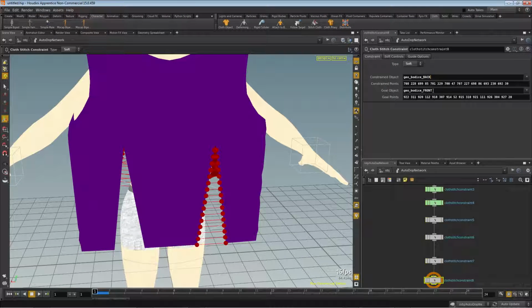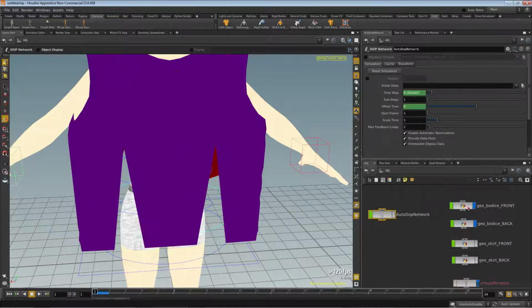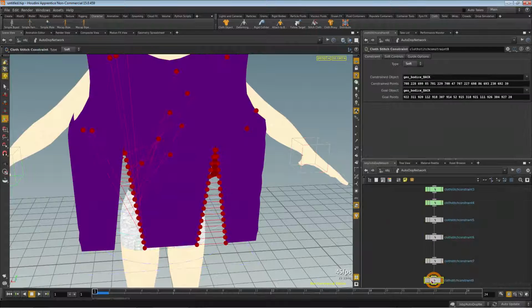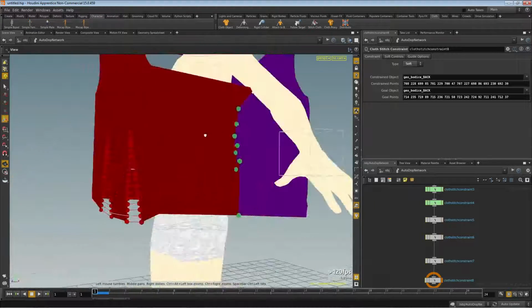Back to back, and go up. Dive into bodice back again. Go to the final group node. Copy, grab that into the AutoDop network. Paste it to there. And there you have it. We've got those fixed up.